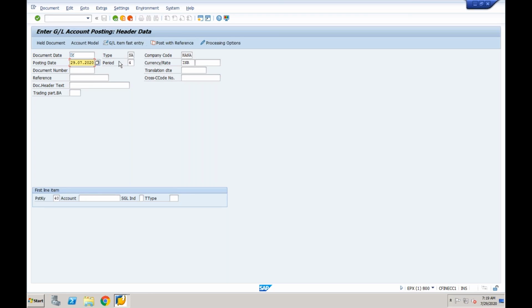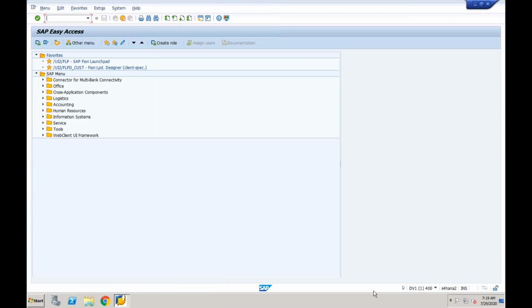Now, once this document is posted, I want to see whether it is replicated in our central finance system or not. So we are currently in the ECC system. We created a document. Now this document should be available in our central finance system. Let's go and see. So for that, I will go to the central finance system. This is my central finance system. You can see S4HANA 2.